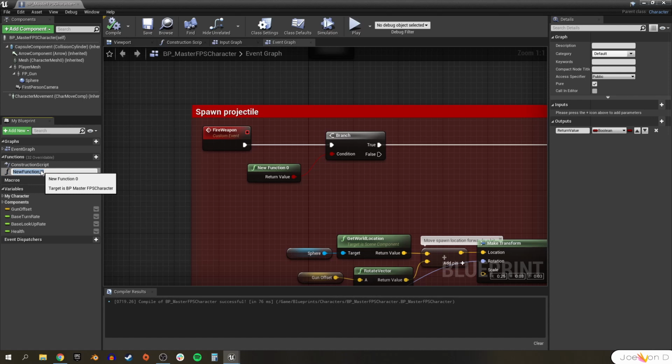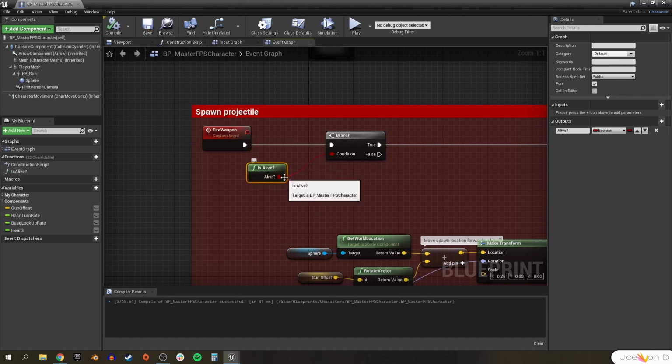Let's rename this function to isAlive? And for the return value, we'll just change the name to alive. So we can quickly check to see if our character is alive at any time by using this function and plugging it into a branch.